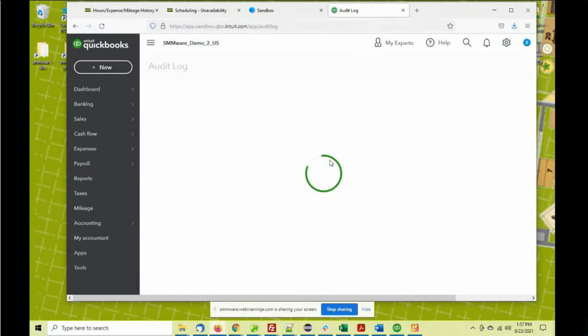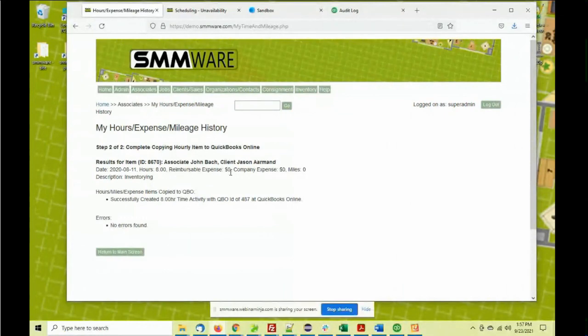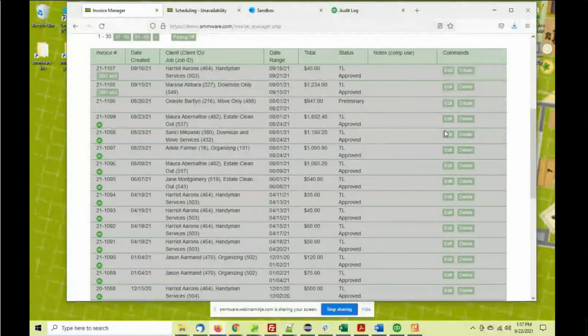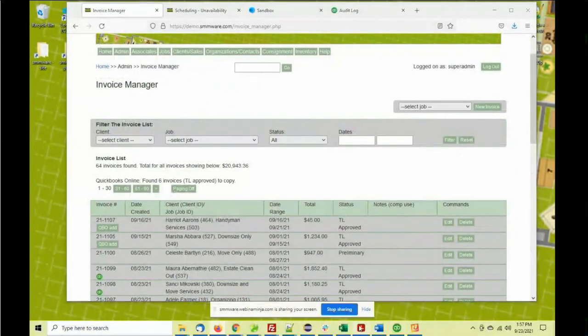When items are copied over from SMMware, they are pretty much indistinguishable from items that you would have directly added in QuickBooks. In SMMware, you can copy over these individual hours and expense items. You can copy over clients and associates, you can copy over vendors, and you can copy over invoices. So you can see the QBO Add button here for the invoices as well.